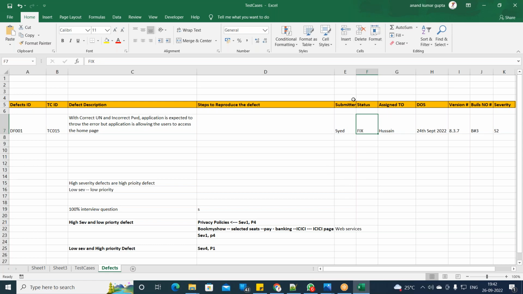So we need some sort of software or tool which should be able to do it. Don't you think so, guys? It should restrict who can change the status, and also whenever the status is changed, the relevant people should get an email saying that so and so defect is moved to fixed. If you have a tool like that, it will be helpful.